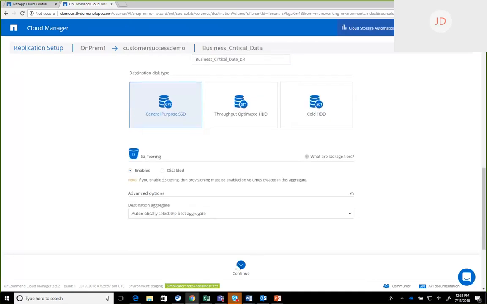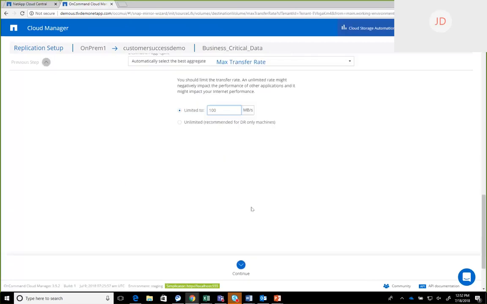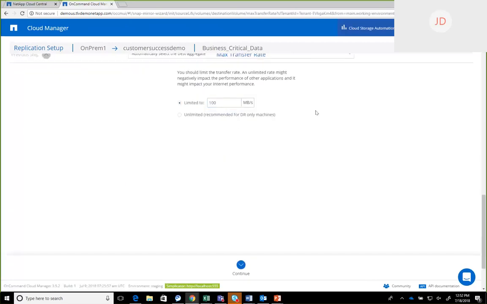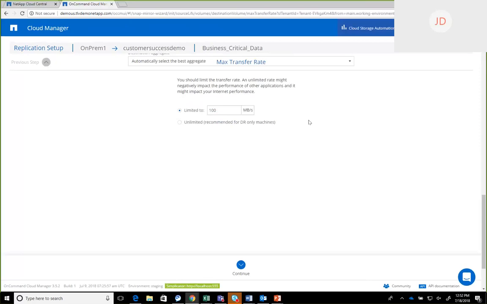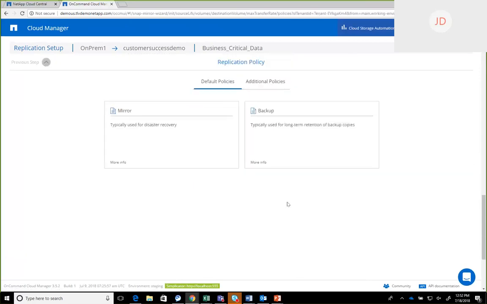And we'll just automatically select the best aggregate. That's easy. And you have the opportunity to limit your transfer rate. We recommend that you do choose to limit your rate so it doesn't affect the performance of other applications or your internet. Then you choose your replication policy. We're going to go with a mirror policy.